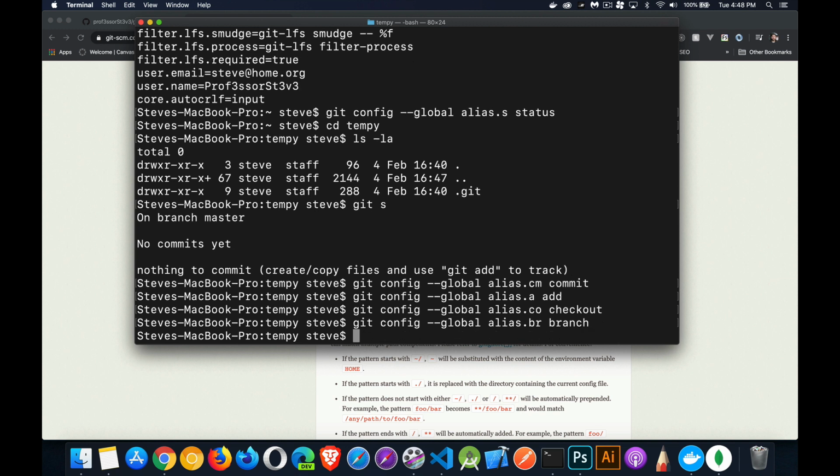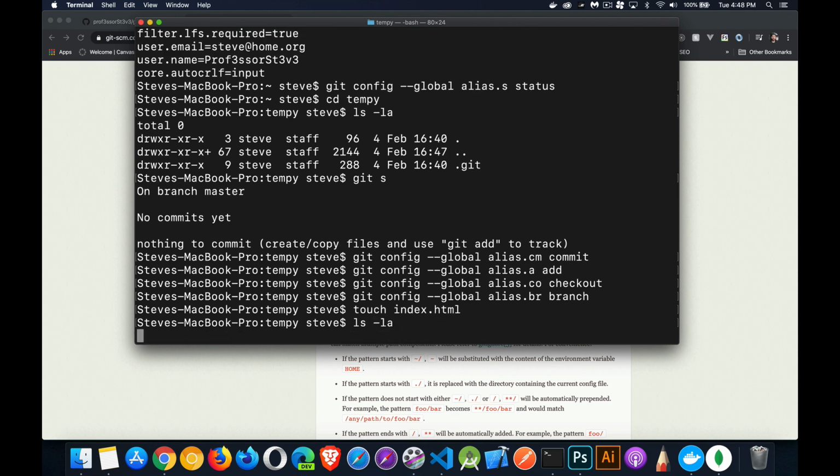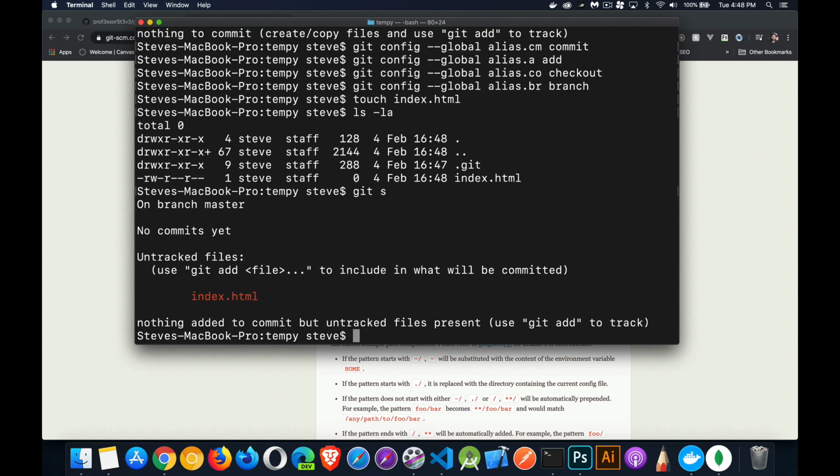Now inside of here, let's say I create a file called index.html. That's in my repo. We'll look inside of here. Yep, I've got an index.html file inside my project. I'm going to add that to my repo. If I do git status, okay, there's one untracked file, so I'm going to add that.